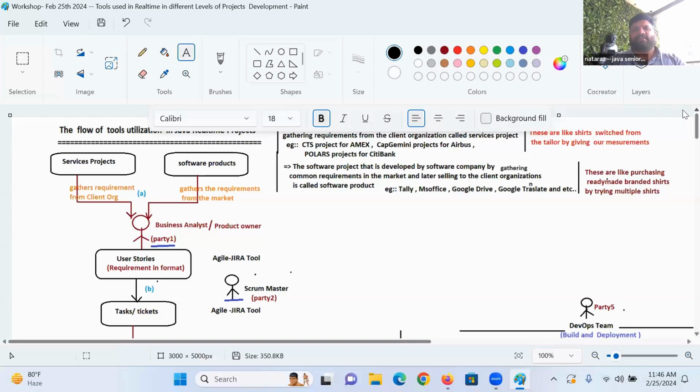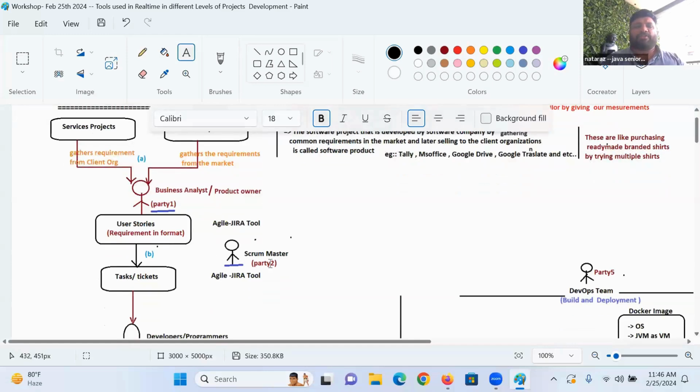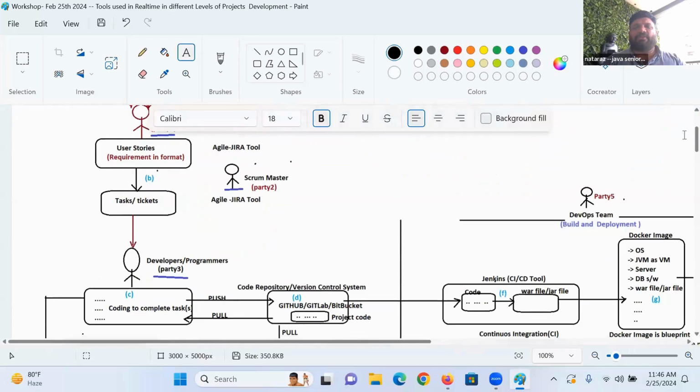Okay, boss. Now listen, have a quick glance, guys. For a service project from a client organization, or a software product from the open market, requirements will be gathered by the business analyst, and he will prepare the user stories using the Agile Jira tool. From the user stories, the Scrum Master will create the tasks.